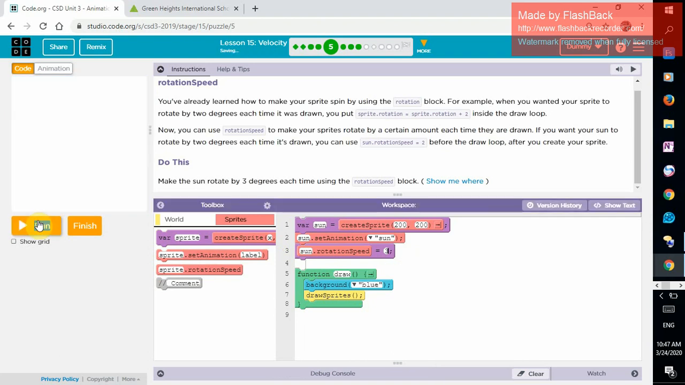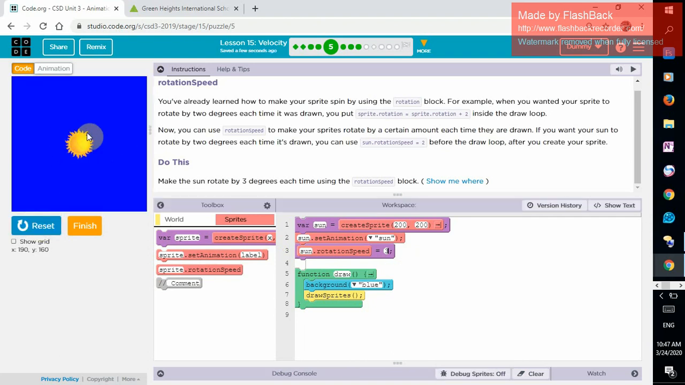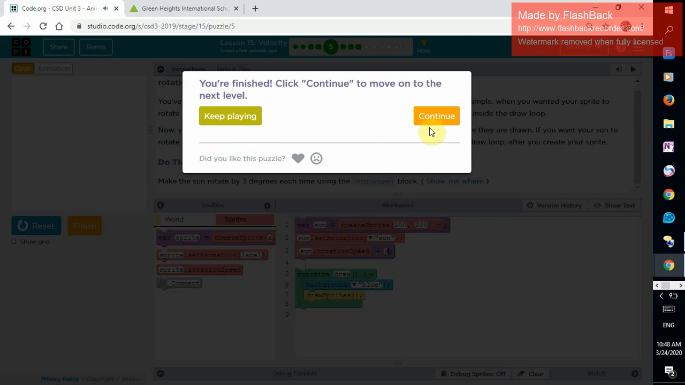Reset and run. Okay, the sun starts to rotate. If we need to change the speed of rotation, increase the value of rotation speed. Try it with 8. Reset, run. Yes, the sun rotation will increase. Click finish, continue.